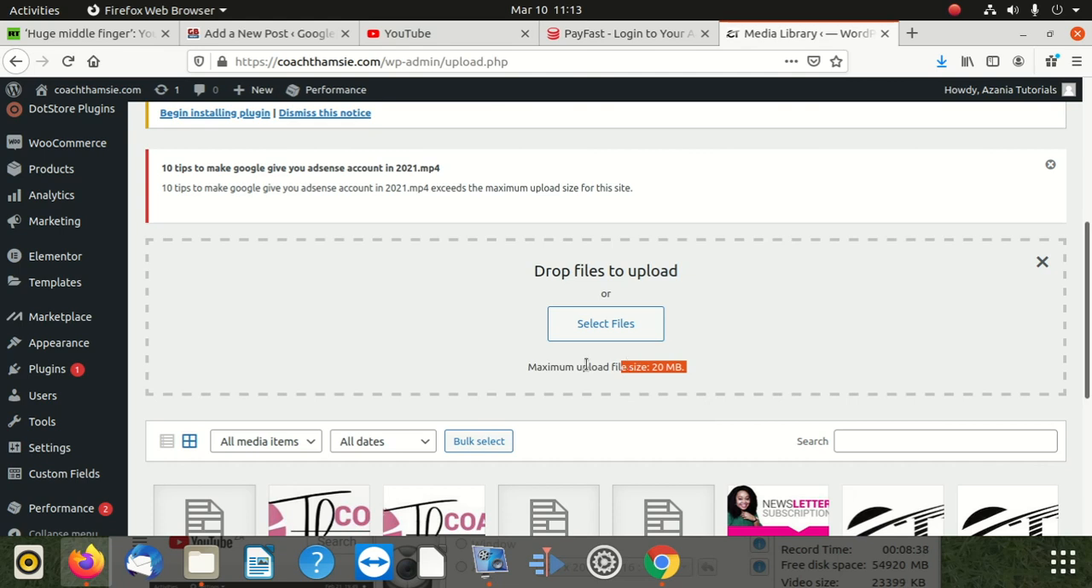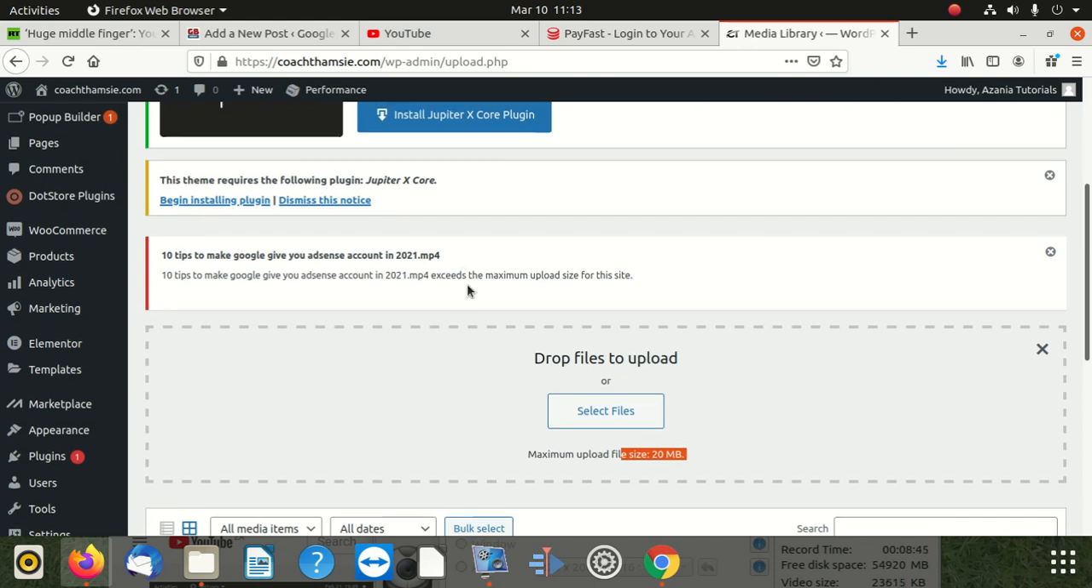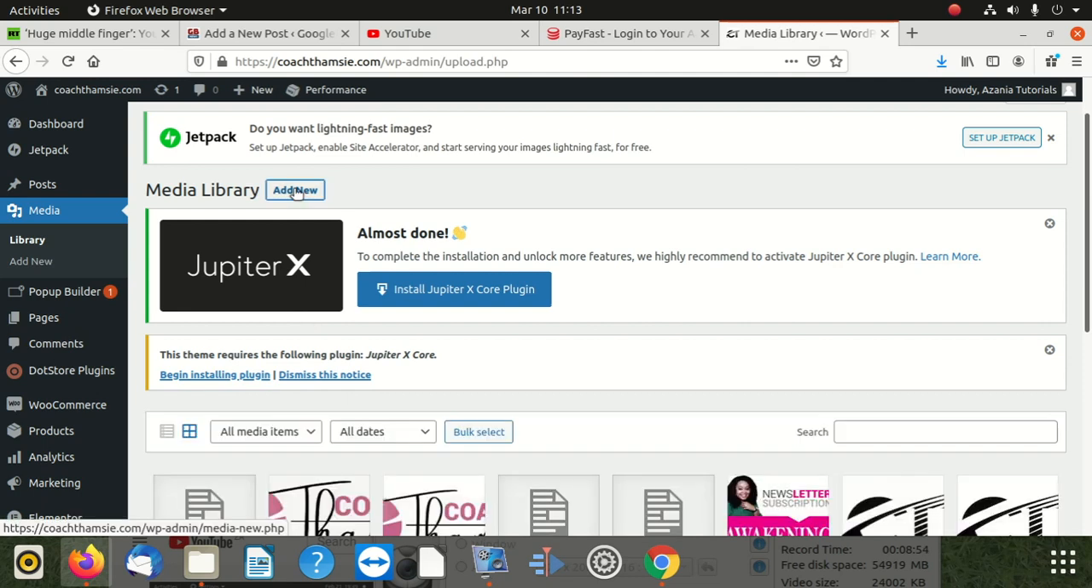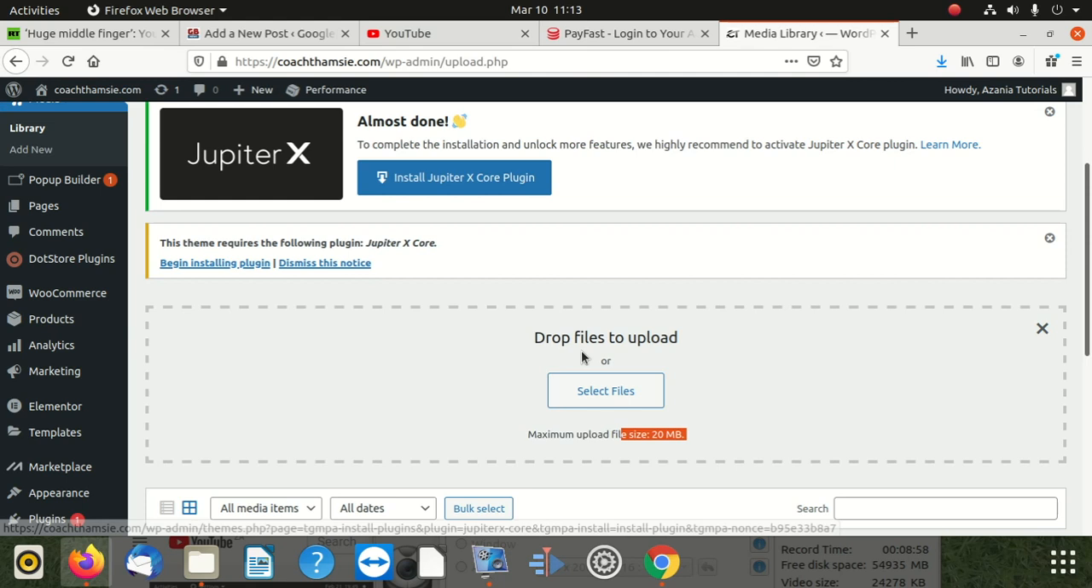You see, that's the Chrome. So you cannot upload a video which exceeds that. It even tells you that it exceeds the maximum upload size for this site, right? So we should cancel it. If you want to upload an image, you click there and click add, then you can drag and drop here an image or whatever you want to.